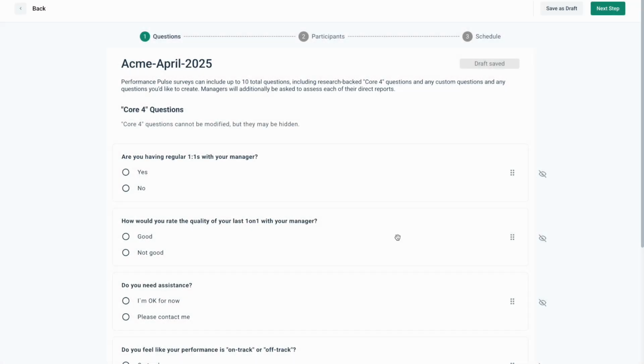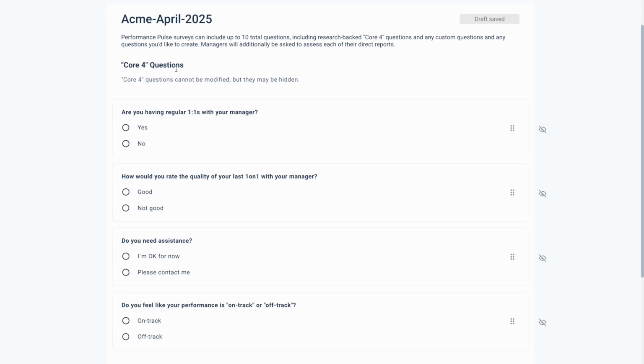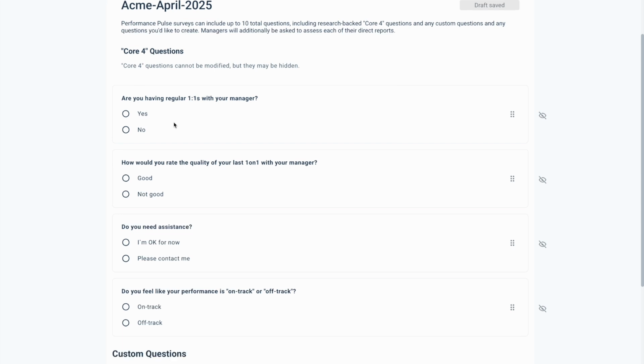And so we'll click Get Started, and now we are ready to customize the survey questions for our Performance Pulse survey. So first we'll see the Core 4 questions. These are validated by a team of PhD researchers to be highly predictive of worker performance, productivity, and attrition. These questions cannot be modified, but you can hide them.